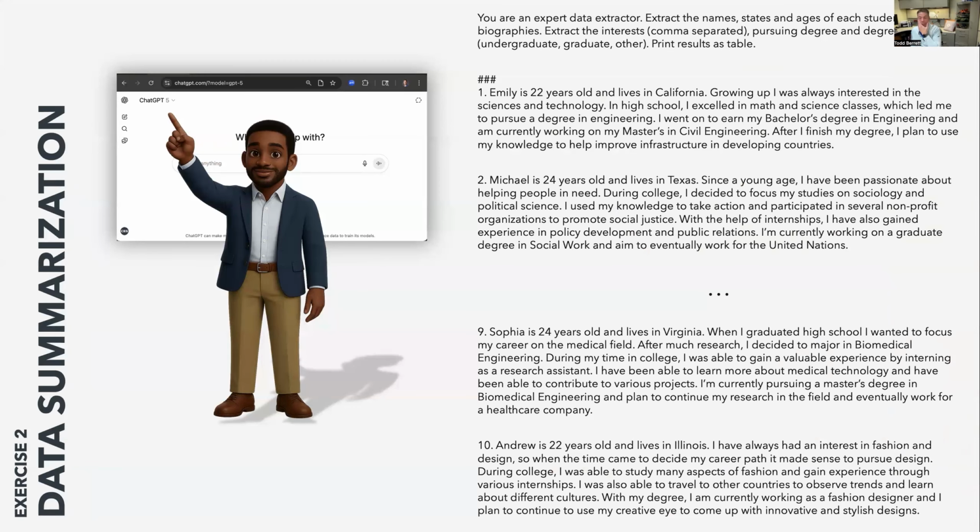This prompt is so long I couldn't fit it all on the slide here, but it is available in the handout. We're going to give it 10 paragraphs, little bios for each of these students. We're going to tell ChatGPT, you can see at the top, you are an expert data extractor. I want you to go through and read each of these 10 bios, and then I want you to build me a table summarizing each of these 10 students.